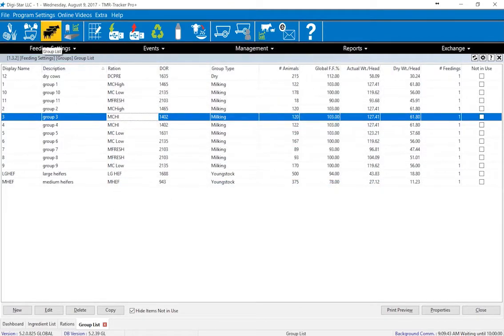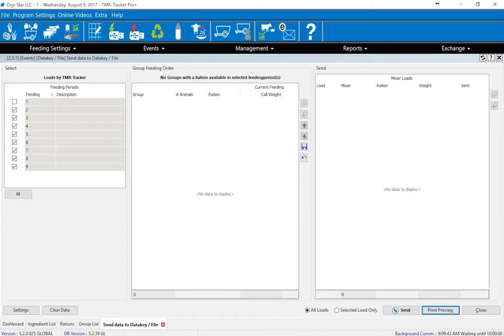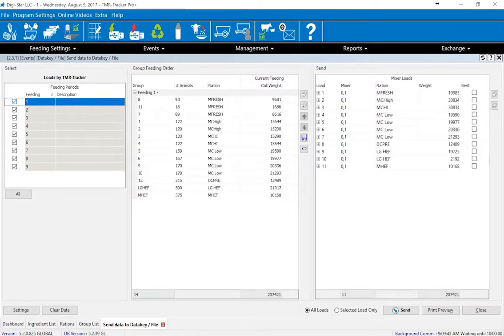After I've set up the pens, I'm ready to go ahead and start sending information to my feed mixer. So I will come to the Send Data screen. When I enter into here, I can start in the top left and select which feeding period I want to send information out for. Or I can send everything out to the mixer if I don't plan on coming back to the computer throughout the day.